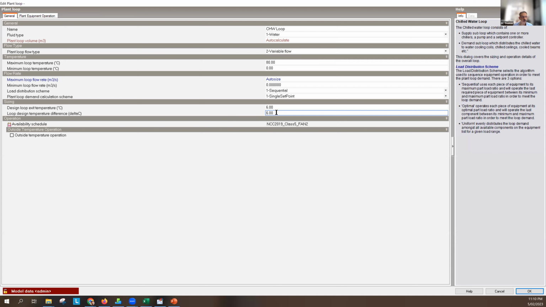So this is what mechanical engineers would call a 6/12 chilled water loop. Okay, so it's designed to produce water at 6 degrees, and at full load, when it comes back from the building, it will be 12 degrees centigrade. So it's working between those two limits.